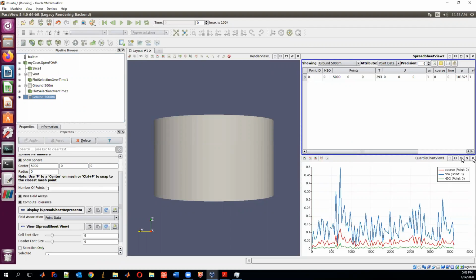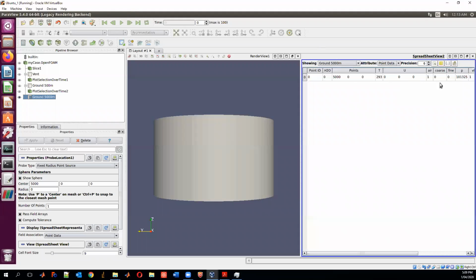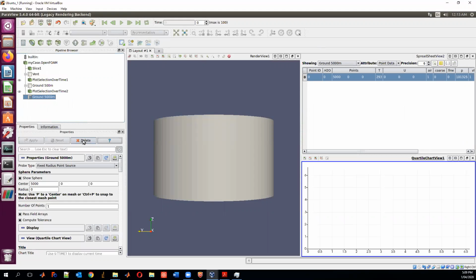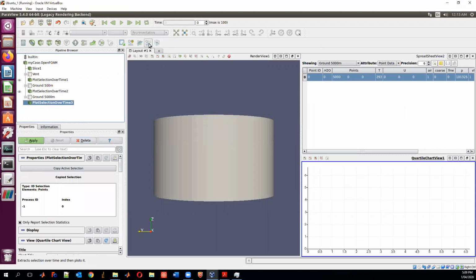Apply. So I'm going to close these for the moment. Close that one. So very far away from the vent. Initially, of course, our coarse particles are 0. I want to plot a graph. I want to plot this graph. So this one, this one, this one. Oh no, delete. I did that wrong. We try that again.